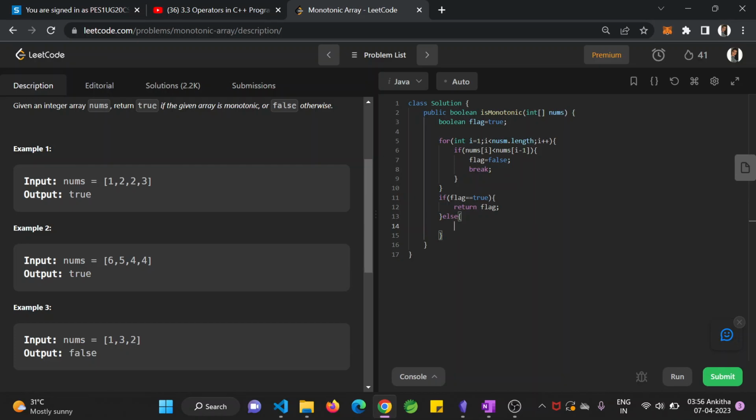Again, you have to check whether it is in decreasing order. So again, I iterate the loop: for int i equal to 1 and i lesser than nums dot length, i plus plus. Here you have to check the condition: if anywhere nums of i is greater than nums of i minus 1. Here it was lesser than, here it is greater than. So that means it is not in decreasing order as well. So again we set flag equal to false.